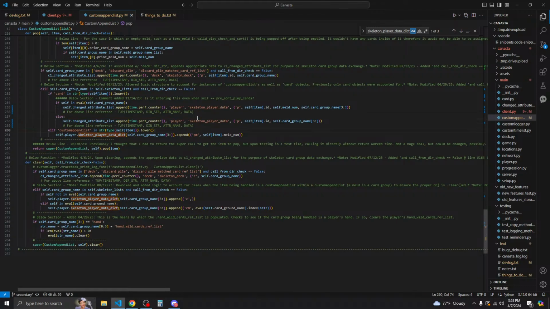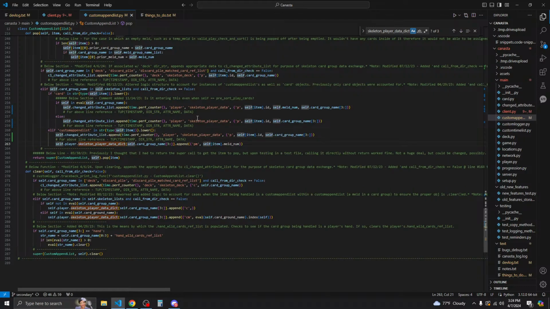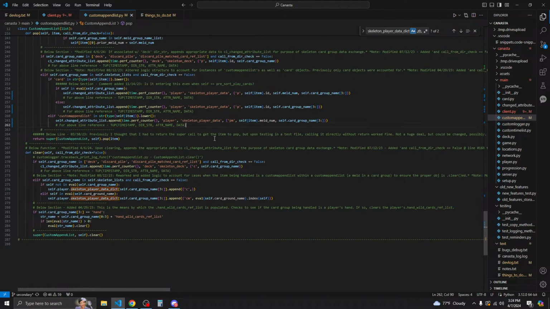And now this is if custom append list is in the item. So this is for custom append list. And the data is gonna be PM self of item dot meld num. Okay, so this is gonna be PM self of item dot meld num. Okay, so this is actually not so hard, guys. You really just have to be careful.